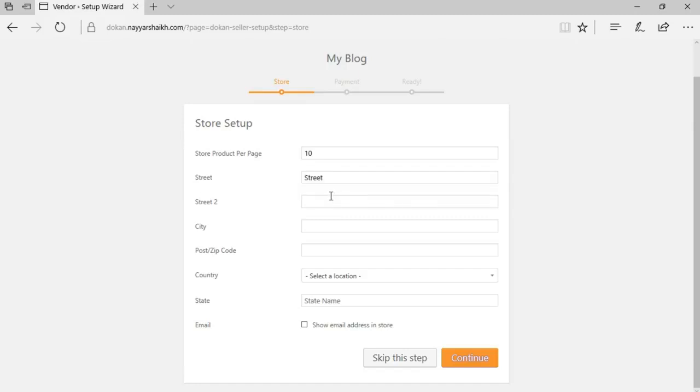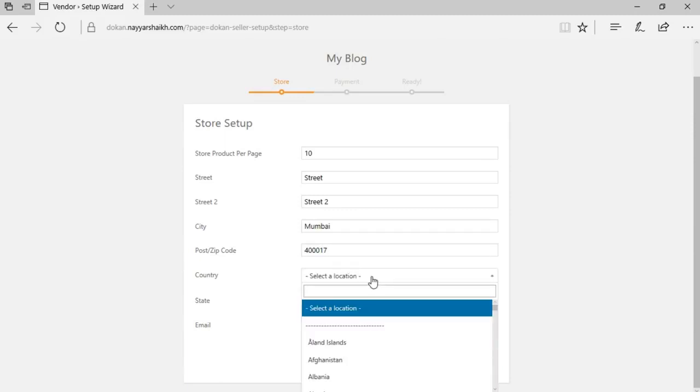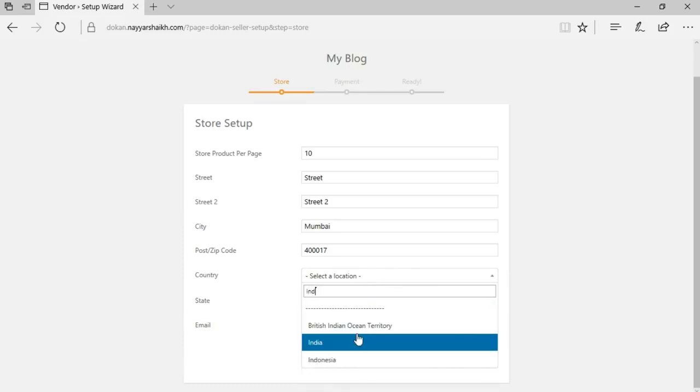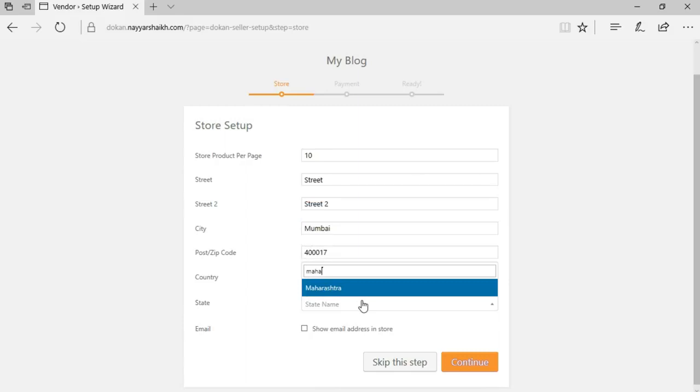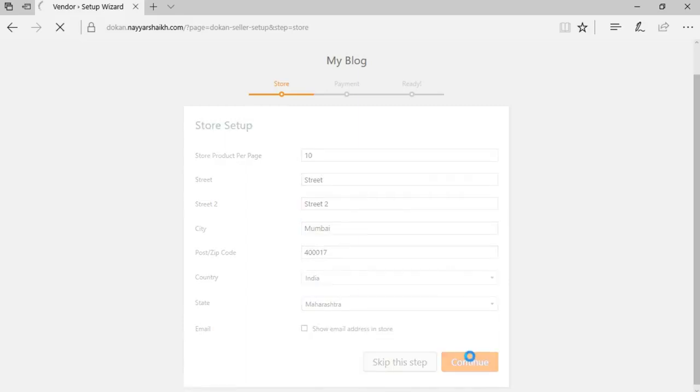Street, name of the street, let's put it as street 2, city Mumbai. Postal code, you can put any postal code. Then you have to select the country. I'm obviously selecting India. State, select your state, Maharashtra. Click on continue.